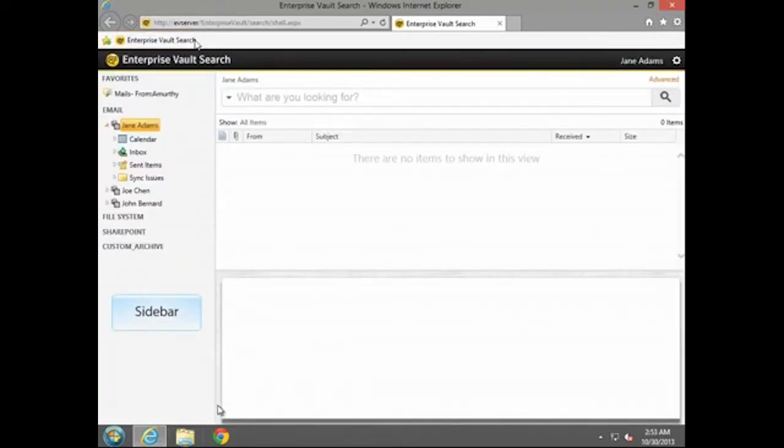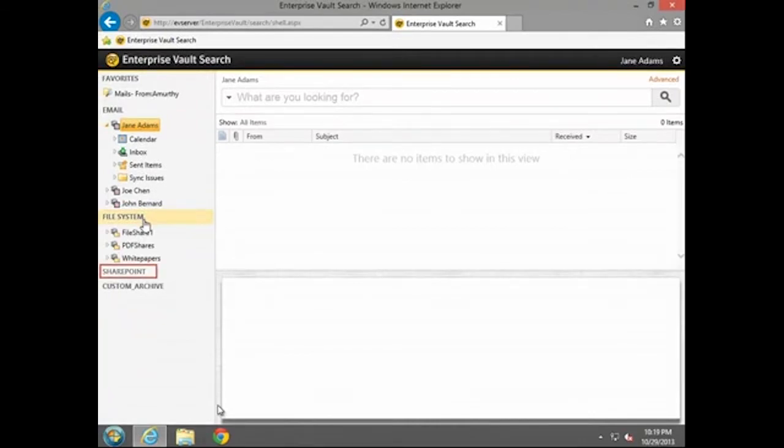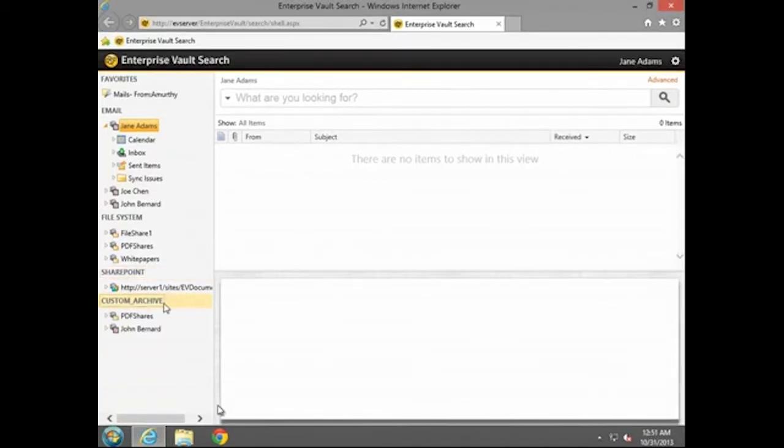In the sidebar, you see the default archive groups: Email for Exchange and Domino archives, File System archives, and SharePoint archives. A new custom group can also be created for frequently accessed important archives. And then finally, Favorites, for saved searches and frequently used archives or folders.